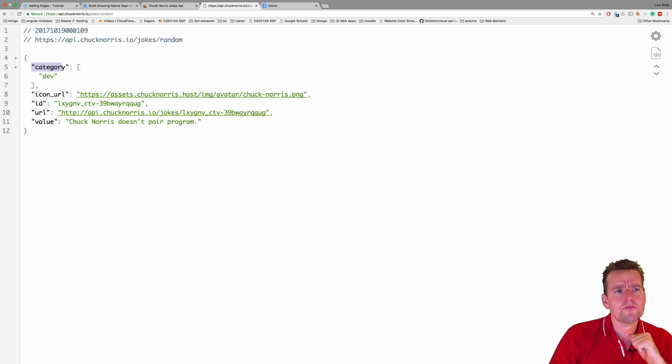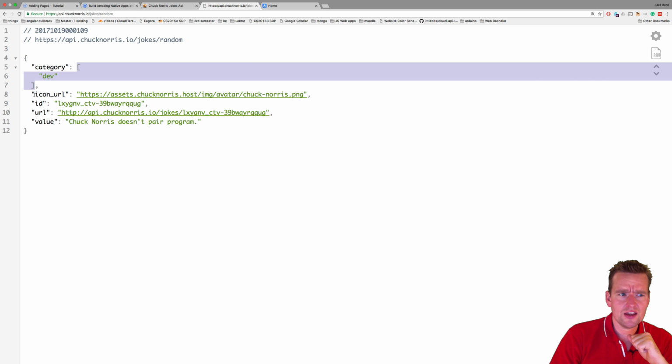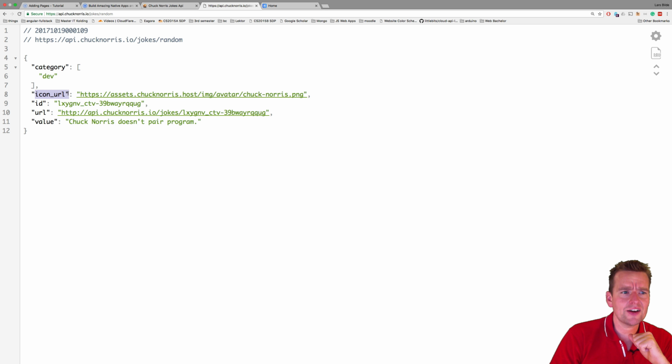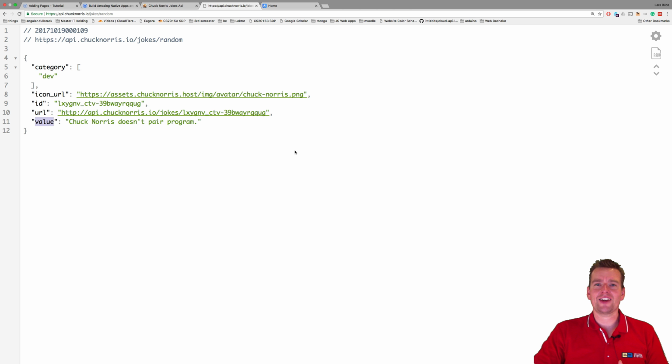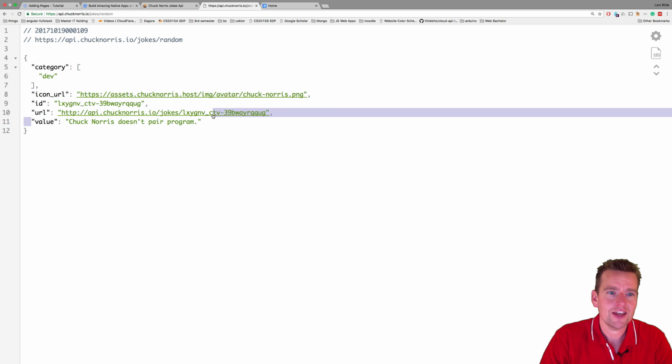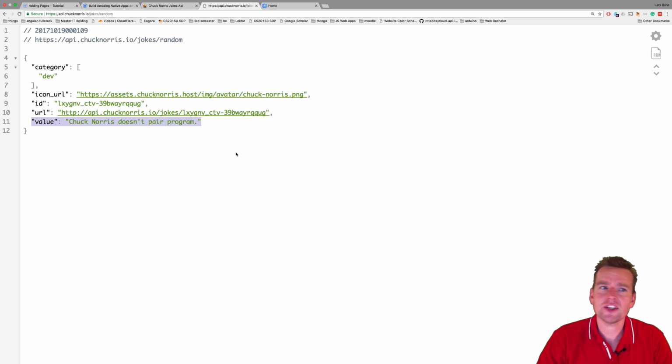Then we need to put in some properties, like this one has a property called category. That's some kind of array. It has another property called icon URL. That's some kind of URL. It's an ID, it's a URL, and it's a value, right? So this is all information that I need to know if I want to show my Chuck Norris joke, right? At least the one thing that I do know I need is the value. But let's just try and create such a component in TypeScript.